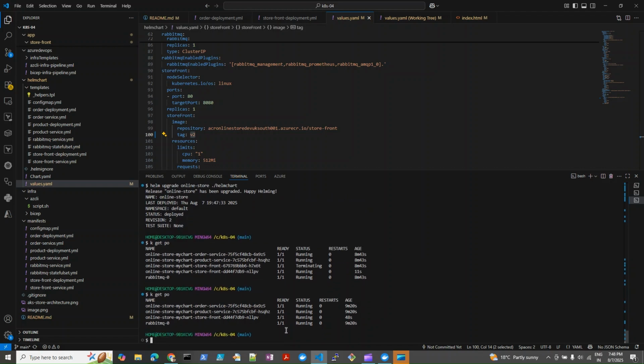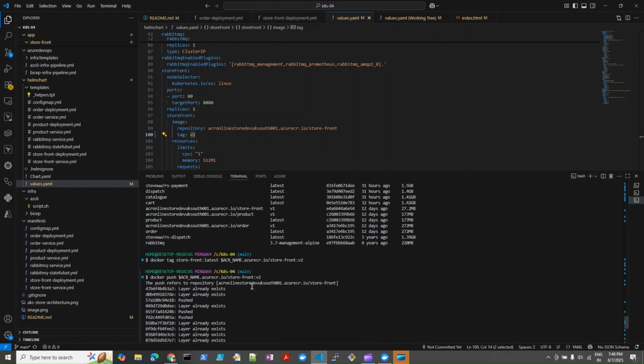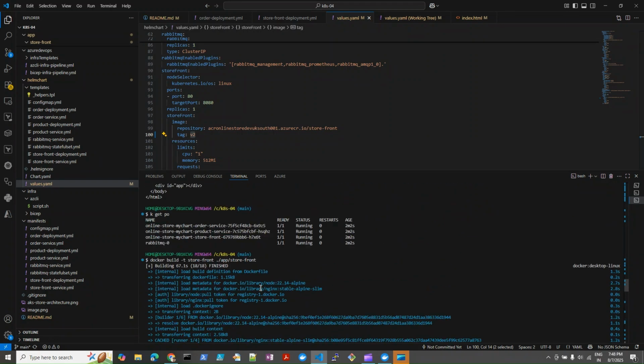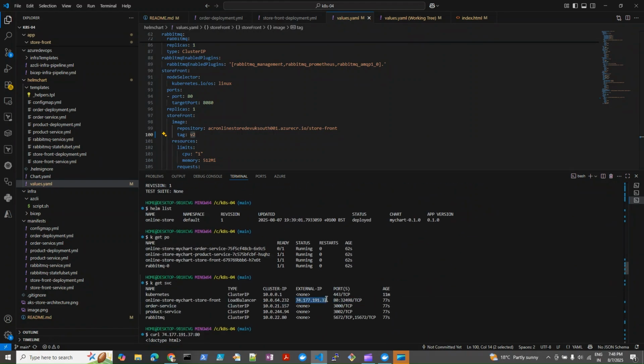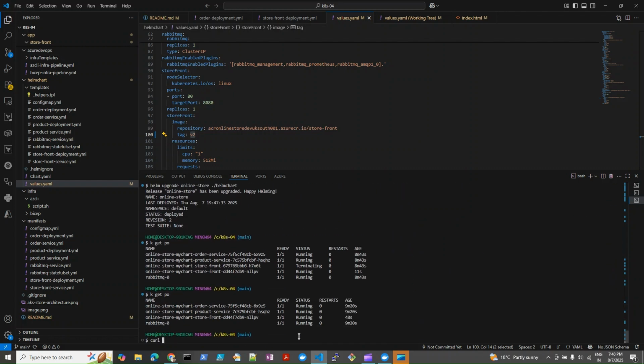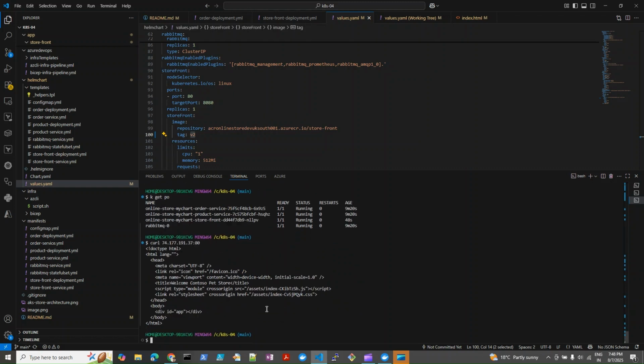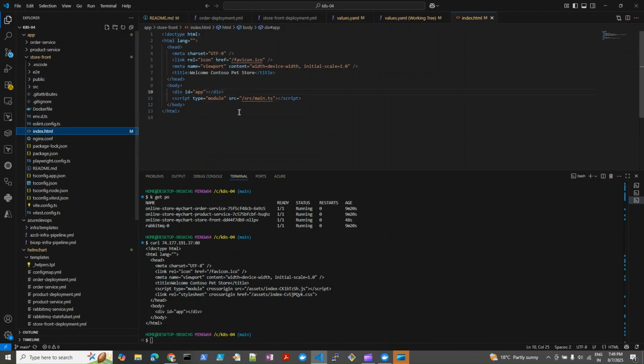Now if we call it, what is the IP? Okay, this is the IP. You can see our changes reflected here. The welcome message that we modified in our application is there. So it got created, and we deployed a new version of our application. This is the advantage of using Helm chart.